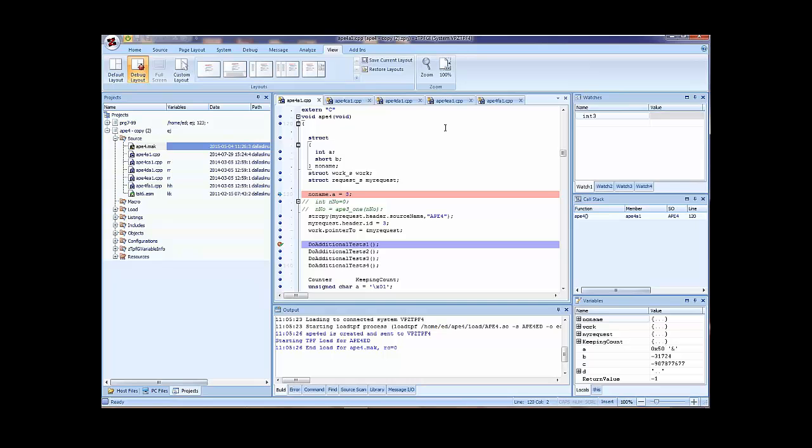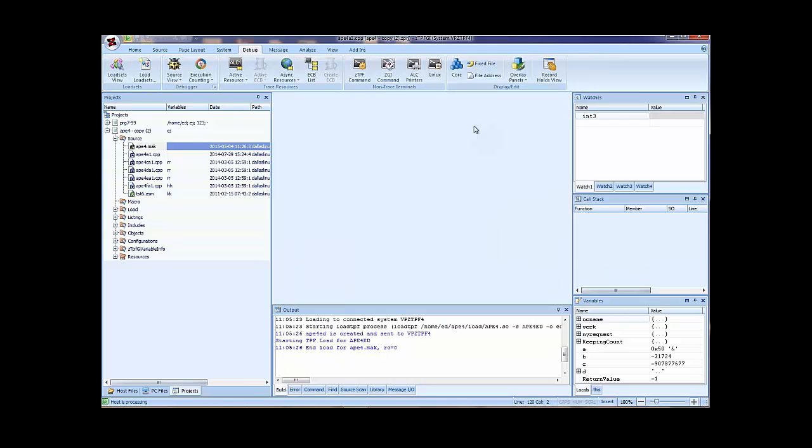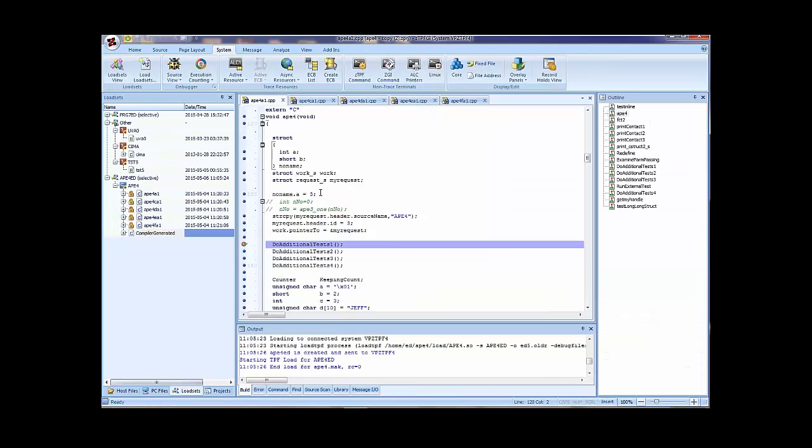Okay, that's the layout. Now the debug tab only becomes visible when you actually stop in the program in source view trace. So I'm just going to exit all. I'll run no trace to get out of this. Okay, now we've gone back into the default view.